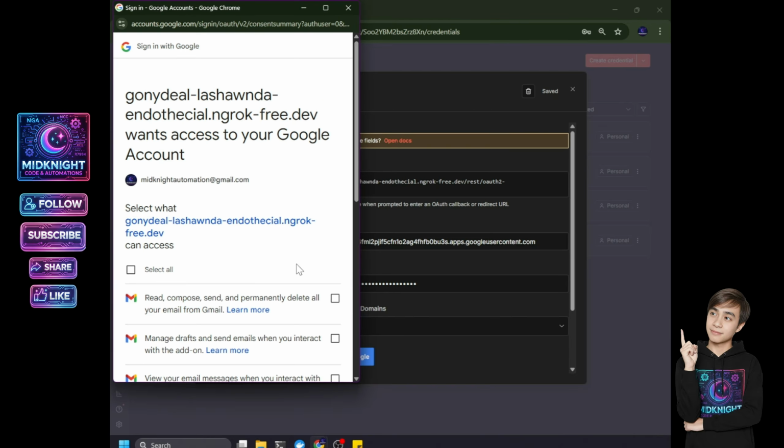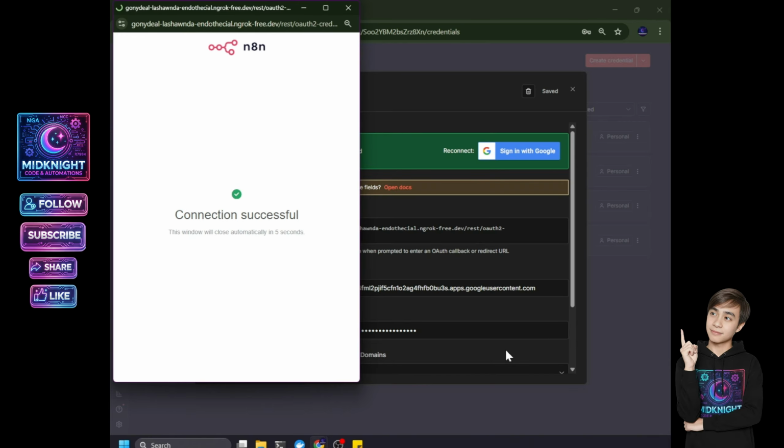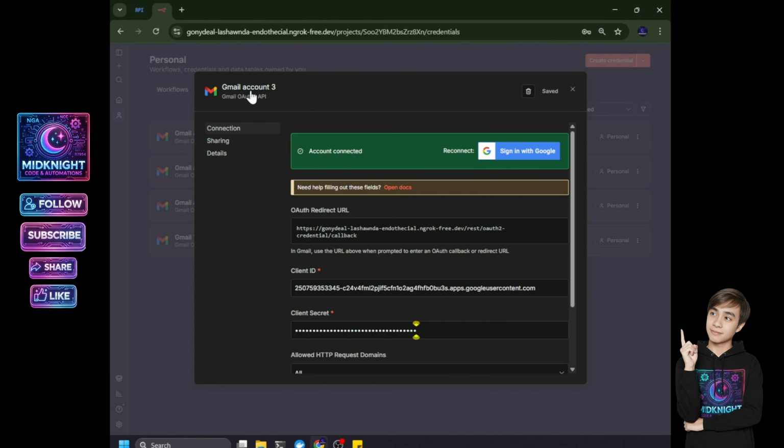Another window will appear, asking for permission to allow the URI to access your Google account. Select all permissions, then scroll down and click Continue. After that, you will see a confirmation that the n8n connection is successful. Your Gmail is now connected to n8n. Close the n8n confirmation. On the upper left, you can rename your credentials so you won't get confused.